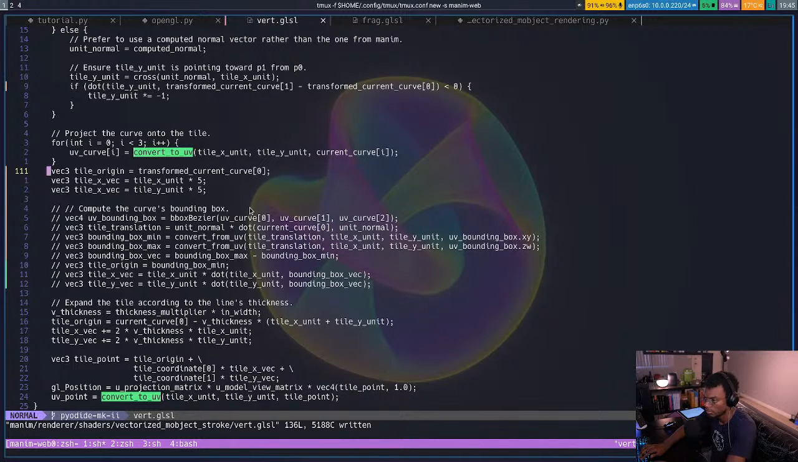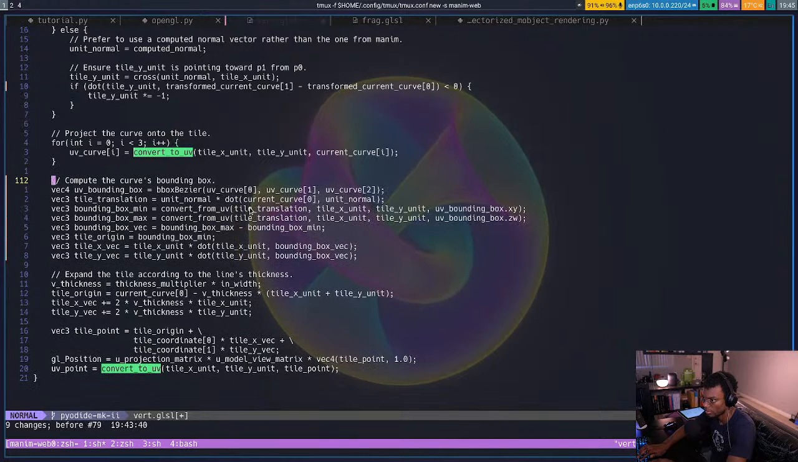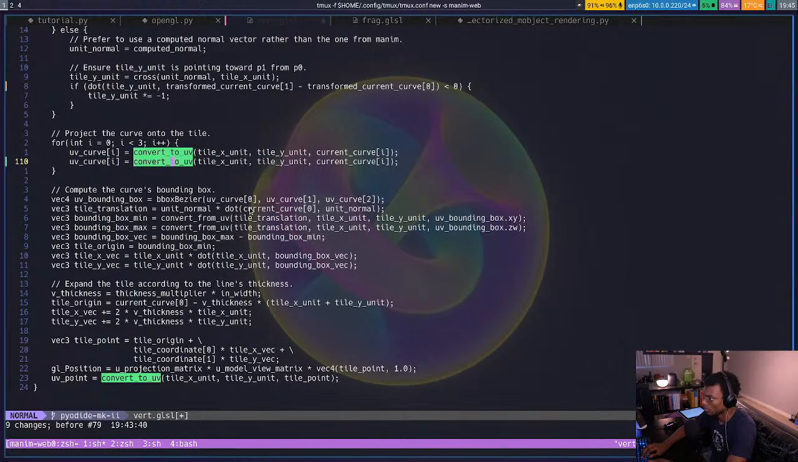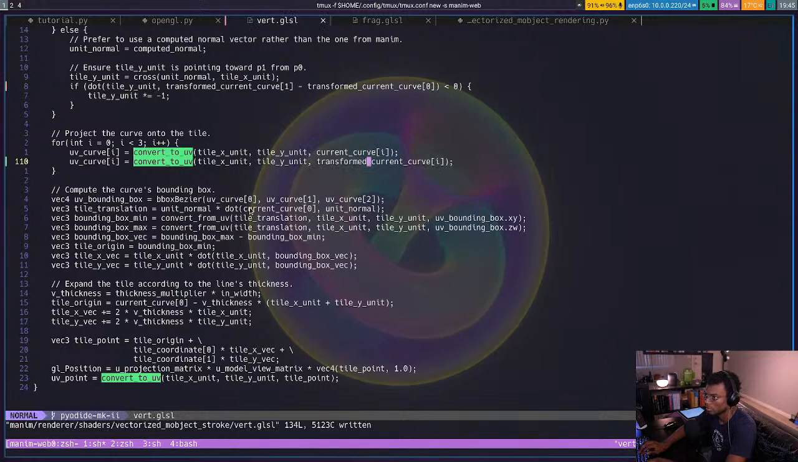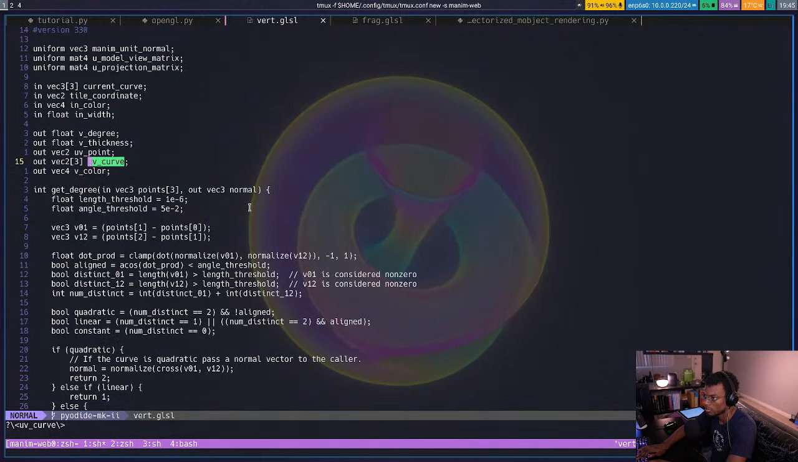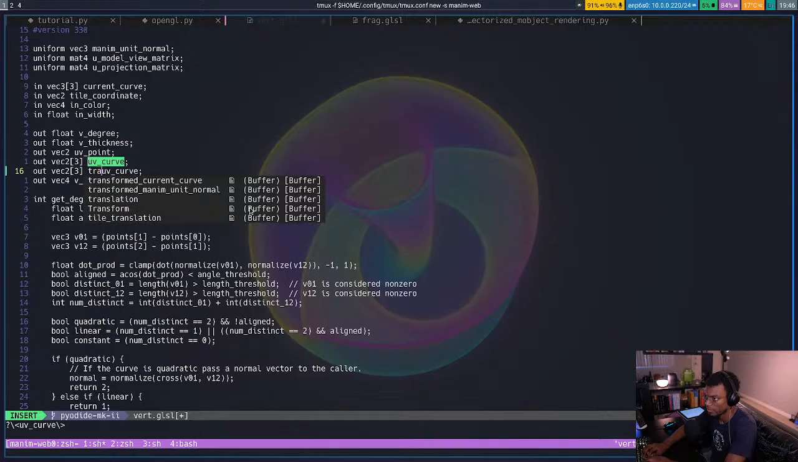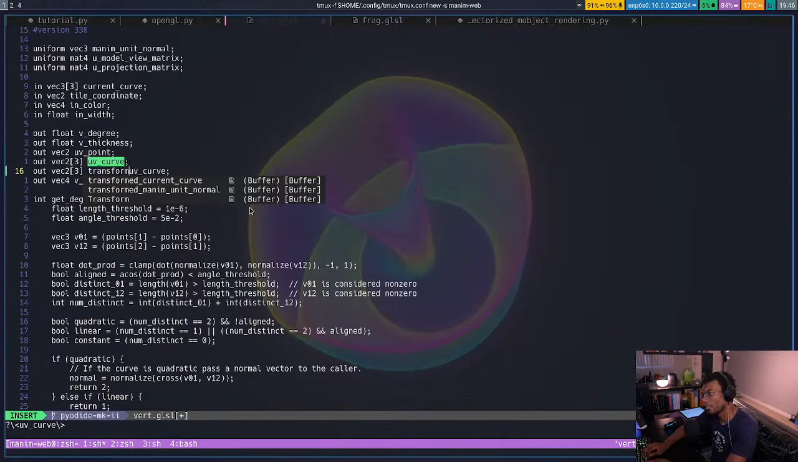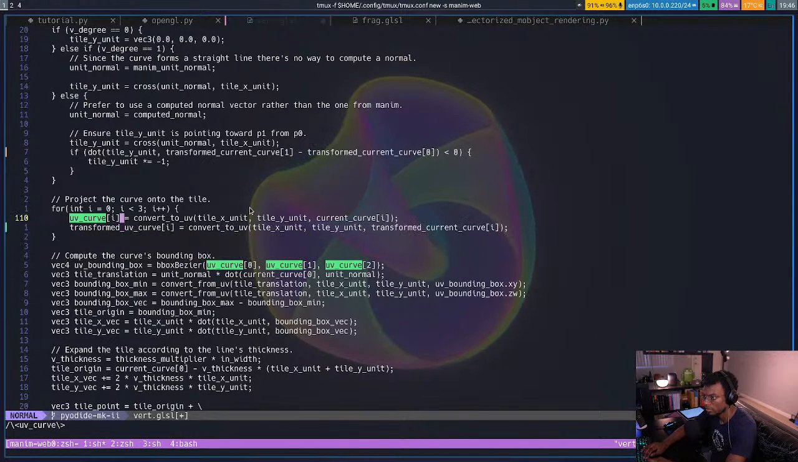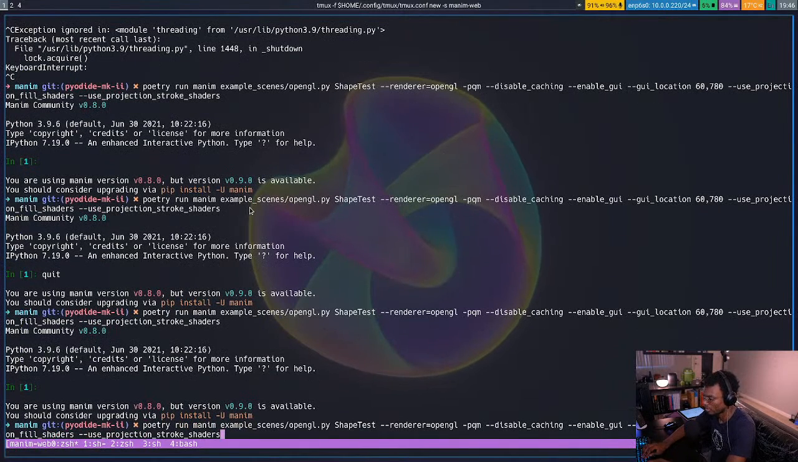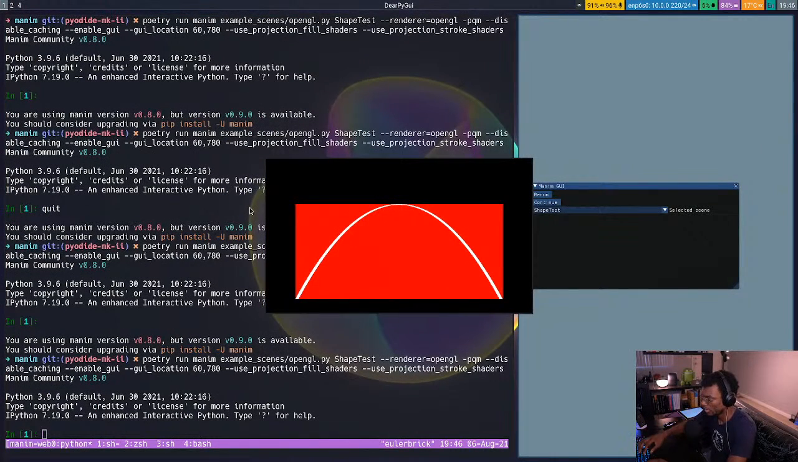Or maybe a cleaner way to do this. Just come up with a transformed UV curve. Yeah, just put transformed. Although I feel like these should be the exact same. Whatever. See if it lets me do that. And it does.